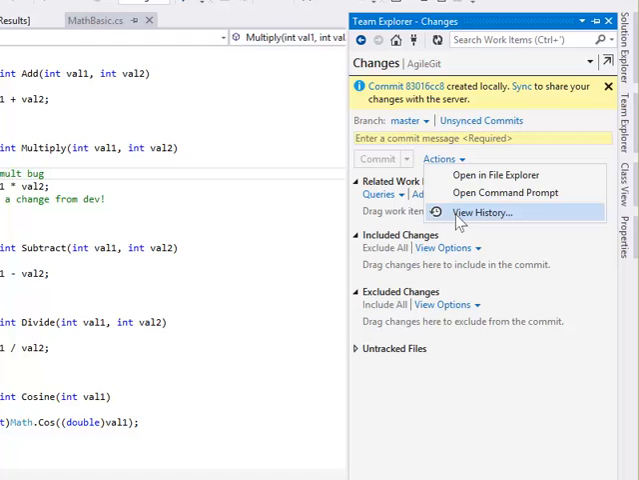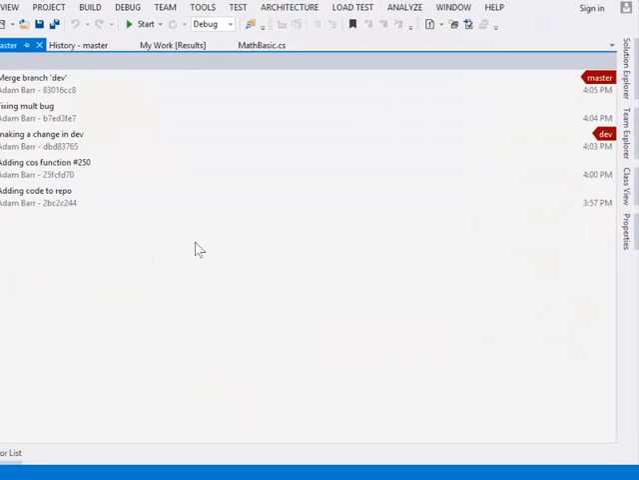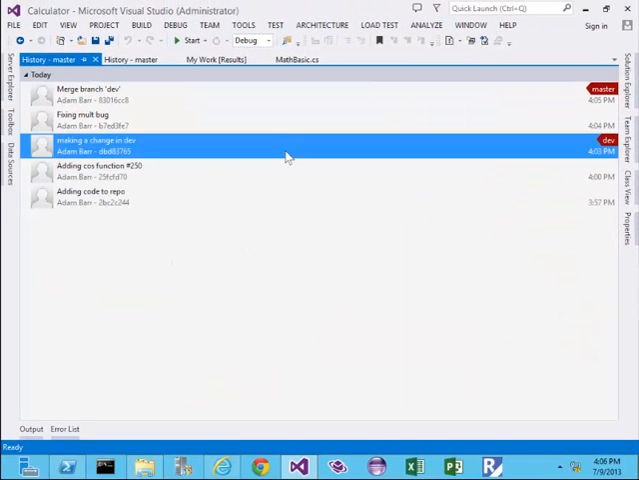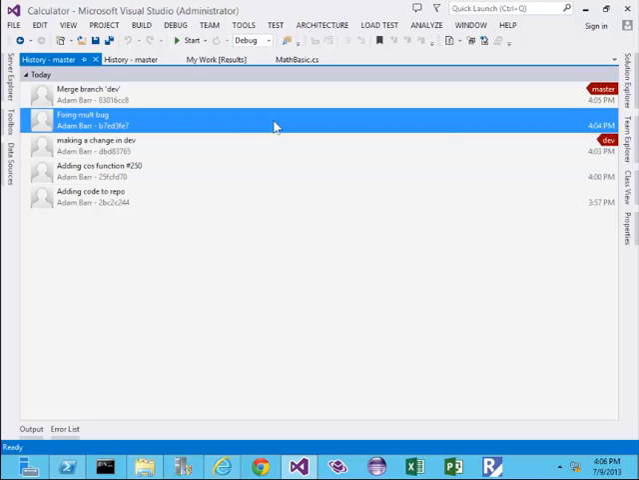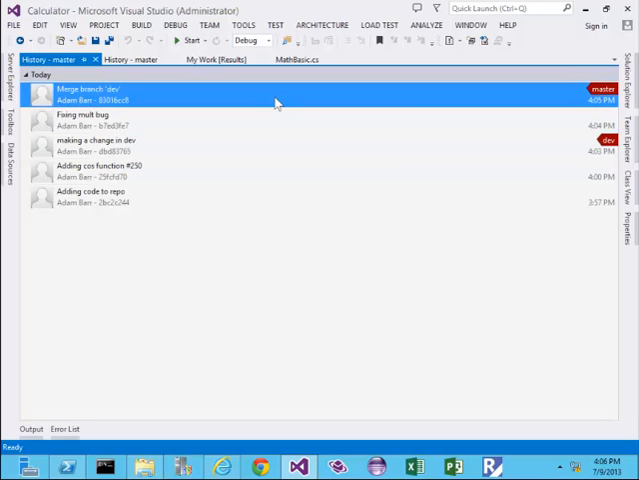Again, let's pull down actions and go and view the history. Here we can see a change that was made on dev, another change in master, and finally a merge that occurred on master.